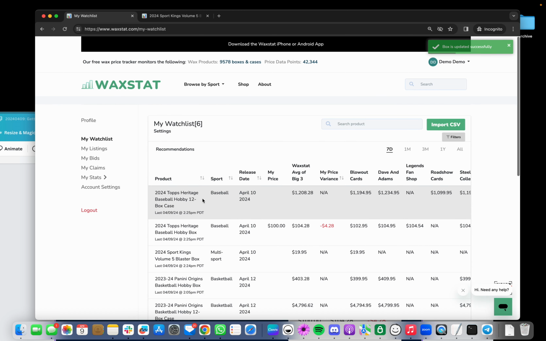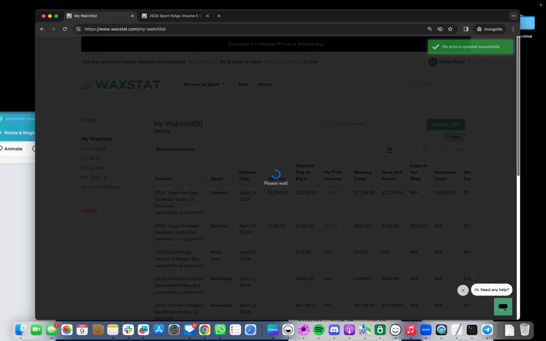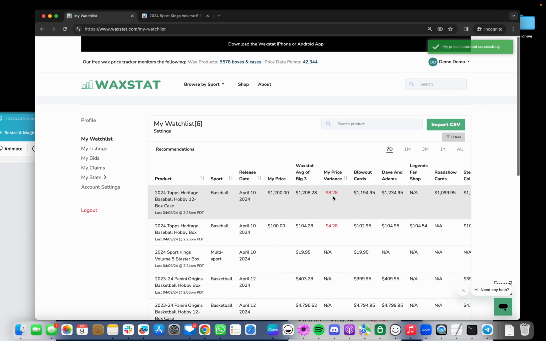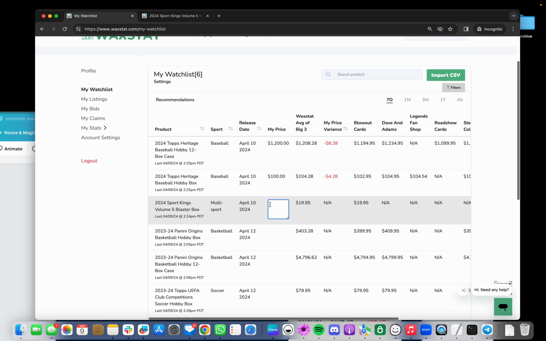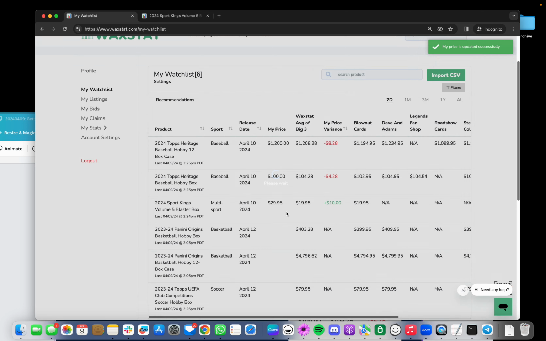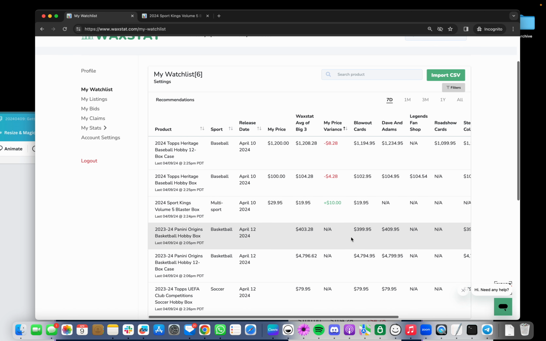So in this case we can see that the average of the big 3 is $1,208.28. So let's say we had this product and it's $1,200 in our store. So now we know that we are $8 under the industry average, right? So now let's say this one, we have it for $29.95, right? So it can be green when it's above the industry average. So you can quickly sort this out, and you can see which boxes are too low, just right, or above the industry average.